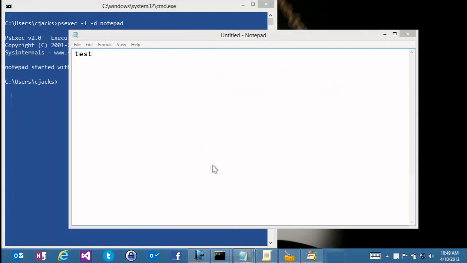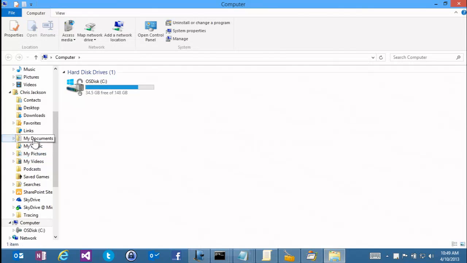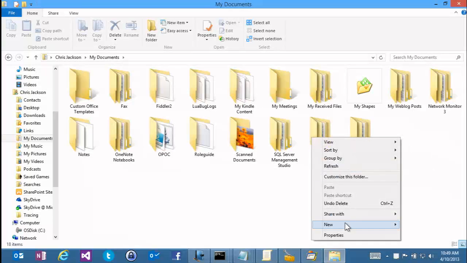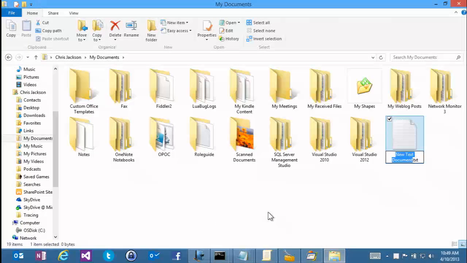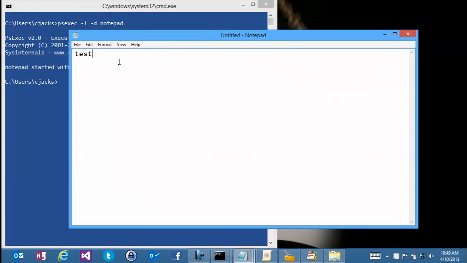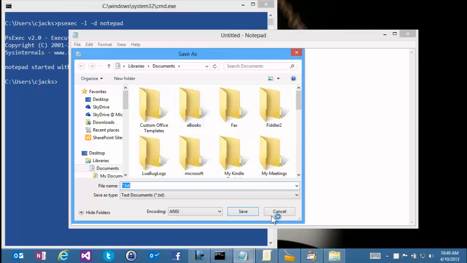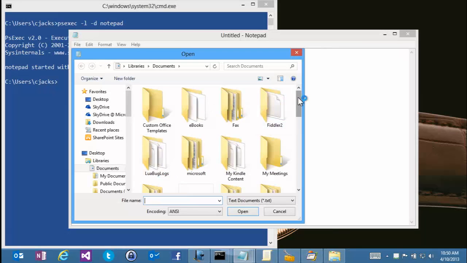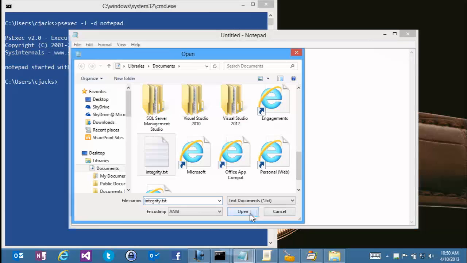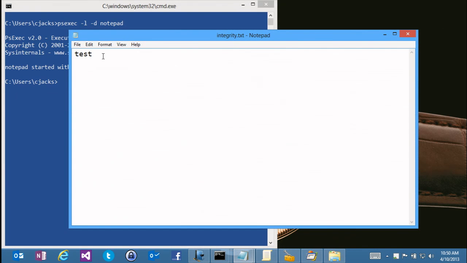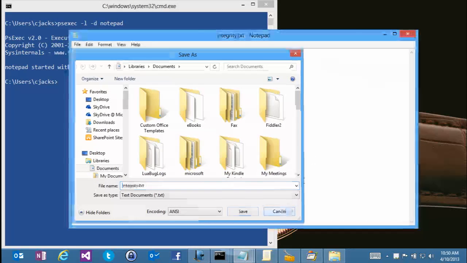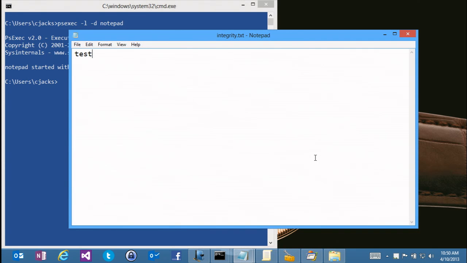Let's go ahead and open up my documents and delete some of my leftover stuff here to kind of clean up the window. Let's make a new text file, and we'll call it integrity.txt. I won't save those. I'm going to open this integrity.txt that I just created. And now right here, I'm going to have a problem with saving it. Whoops. Let's do a file save. Still going to have a problem. I'm still hitting those access denieds because of the medium. But that's configurable.